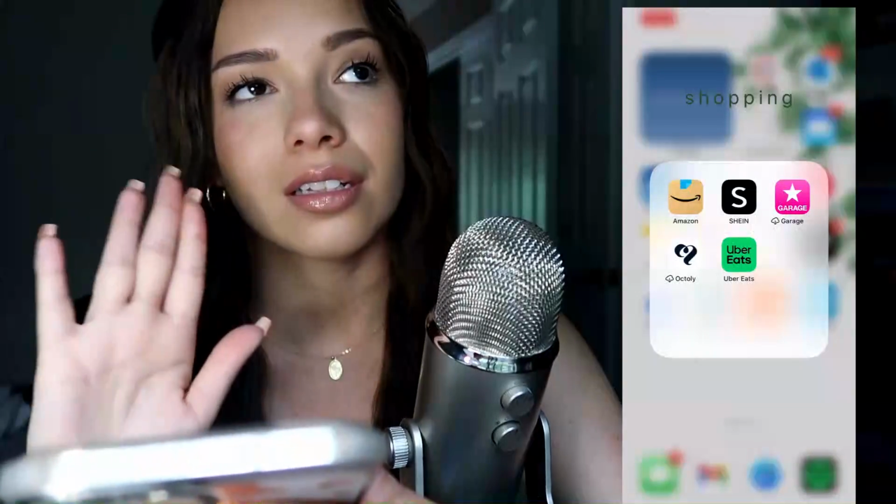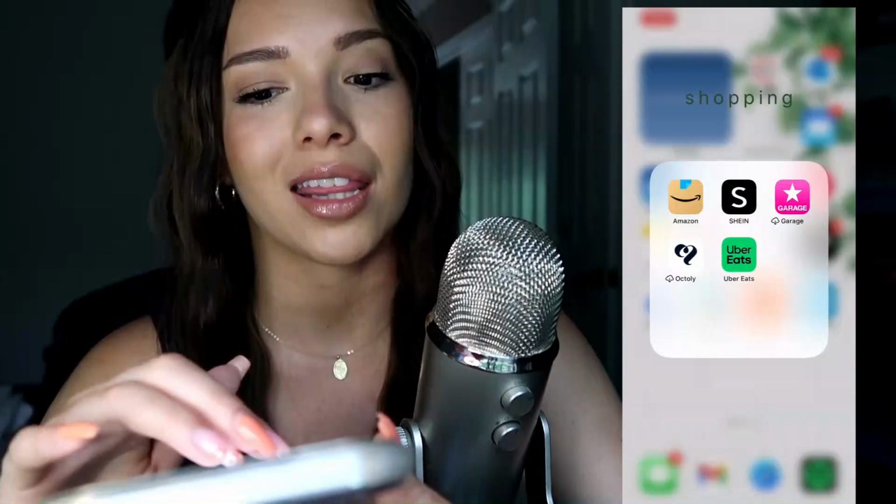Then in my shopping app, I have Amazon, which is a dangerous app to have on your phone, but also very convenient. A lot of times, I simply just don't have time to go to the store to get like face wash or, you know, whatever, basic things, and so I just order it on Amazon, and it's so much easier, which sounds horrible, but with everything that I've had going on lately, it's been a lifesaver. And also getting ready to buy a lot of things for my apartment because I move in soon, so gonna be using that a lot.